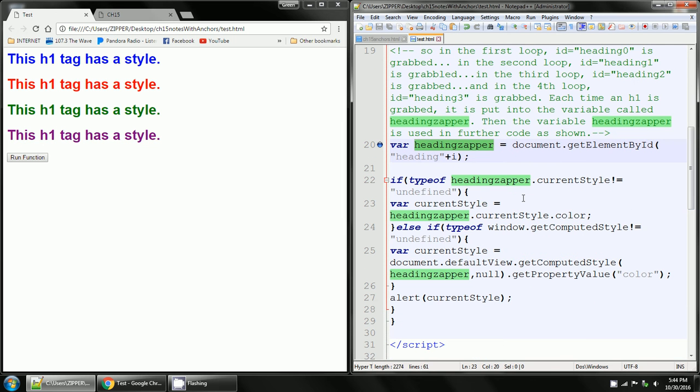Now we've got a couple of conditions. One condition applies to Internet Explorer, the other condition applies to all the other browsers. So we have if this, then do this, and if you're using a different browser, then else if this, then do this. So that's basically the meaning of the if-else. It's about browser compatibility.